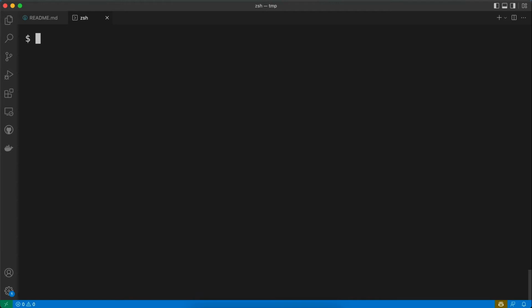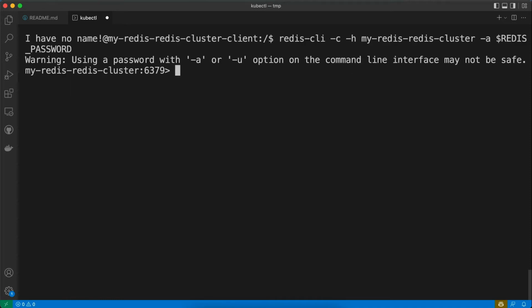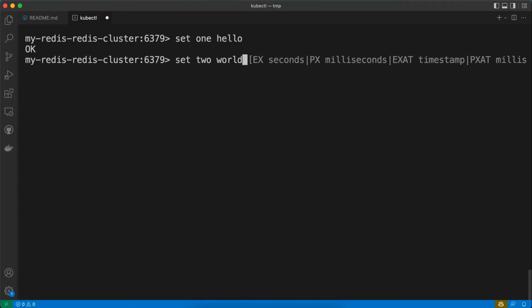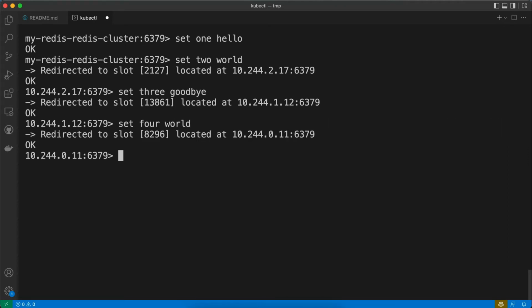Explore with Redis CLI. Now we'll explore with the Redis CLI. Run a pod inside the cluster that will enable us to connect to Redis using the REDIS_PASSWORD environment variable you set earlier. Connect to the cluster using Redis CLI. Note the -c switch is required when connecting to a cluster. Next, run four set commands from the CLI. You will see output that indicates the client is being redirected to multiple nodes.